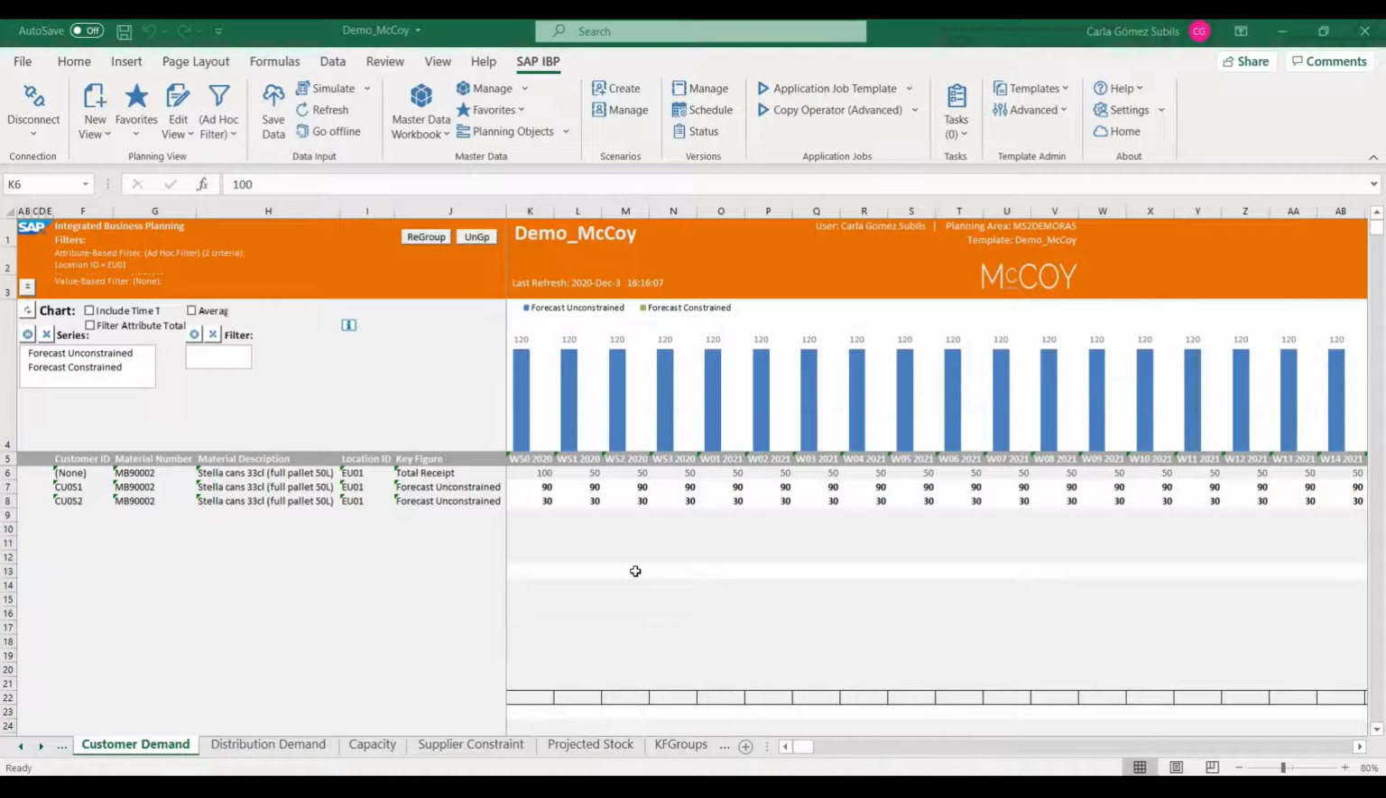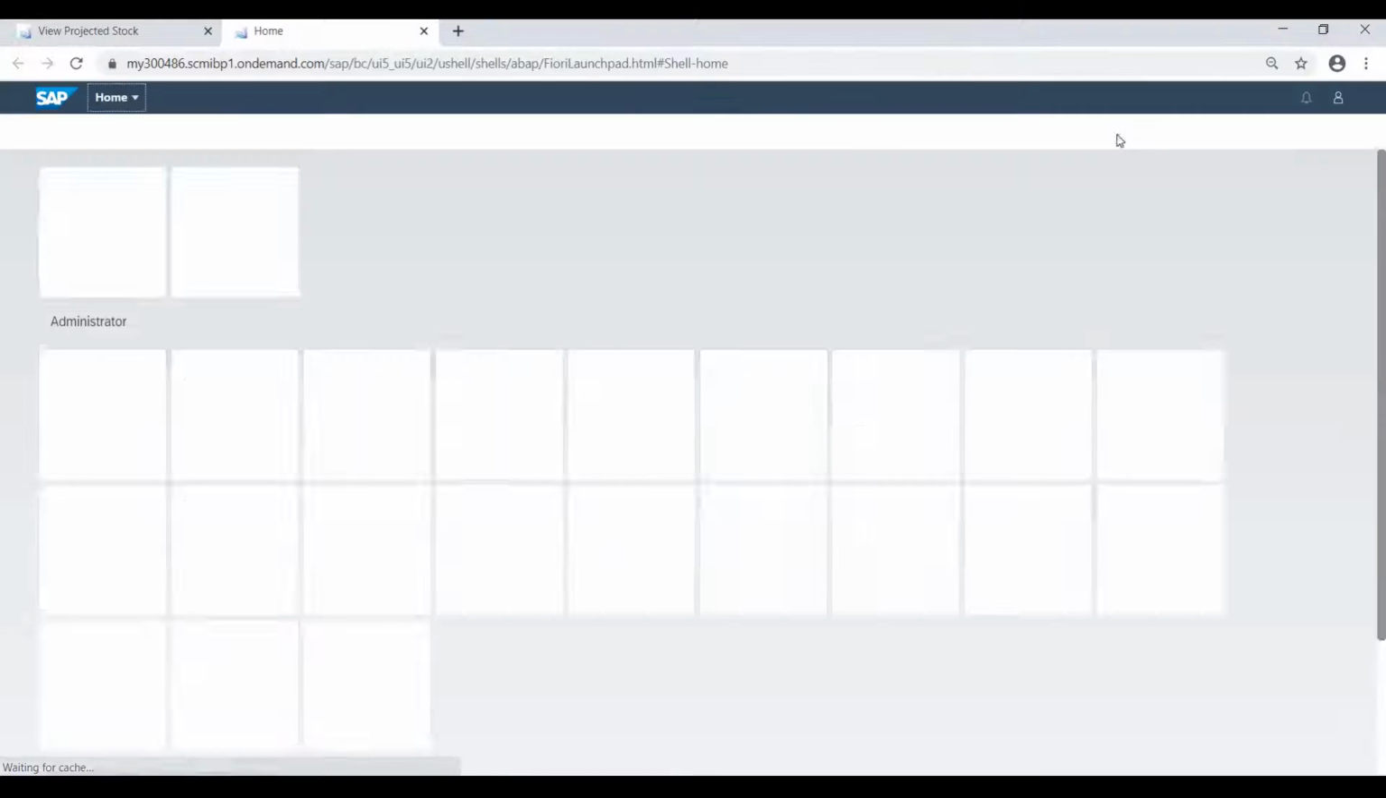So now let's go to our Excel user interface. And here we see that our total receipts are lower than the total unconstrained forecast. And that's why we want to run the forecast constraint run. For that, we are going back to our web user interface, and we can do it really easily from here, from the Excel, just pressing this button.